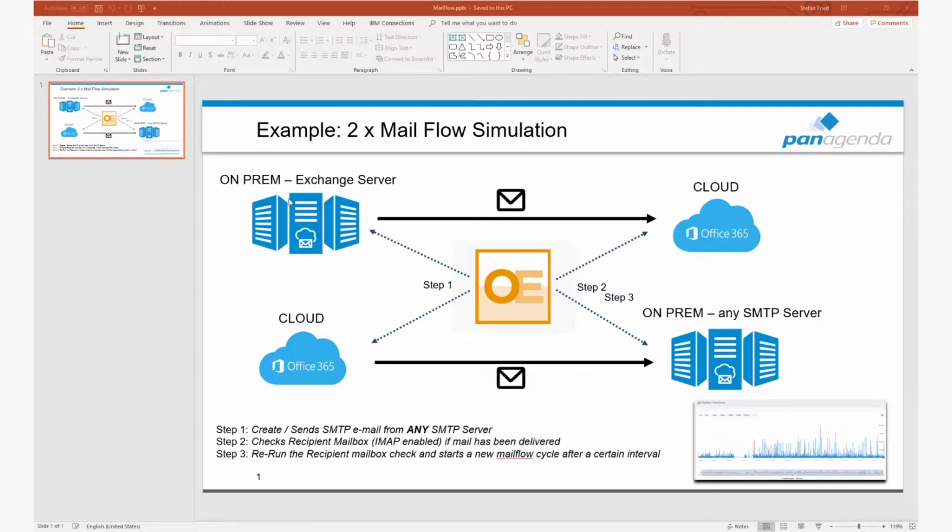So you have always a starting point, which is in that case an on-prem Exchange server, and a recipient destination side, which is in that case a cloud account inside of Office 365. So that's one mail flow configuration I have here, for instance. And then I have, or may have, a second one where the starting point is the cloud and the recipient or the destination is any SMTP server which I have on-prem.